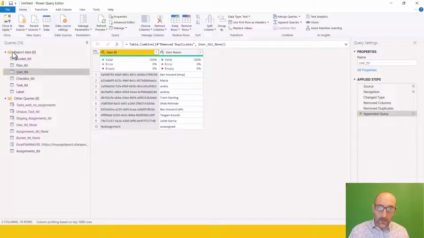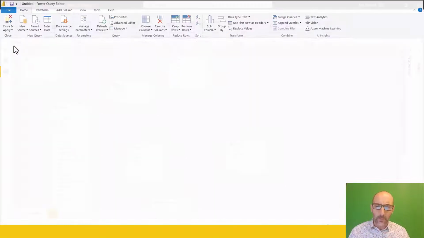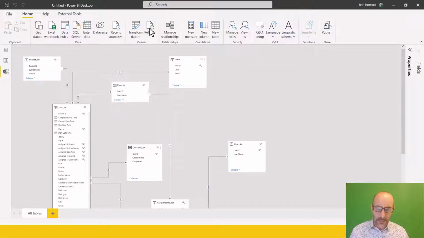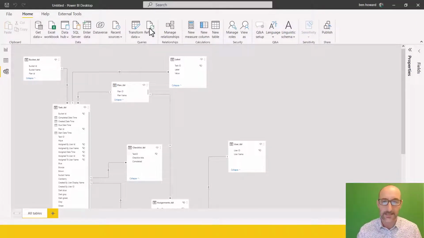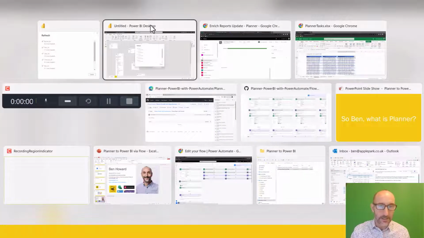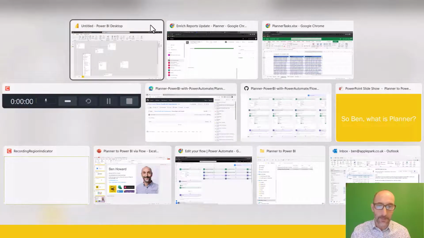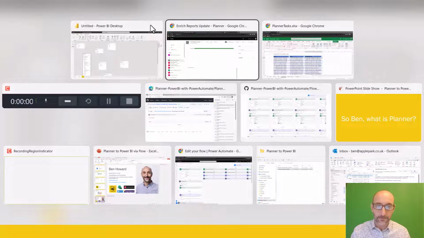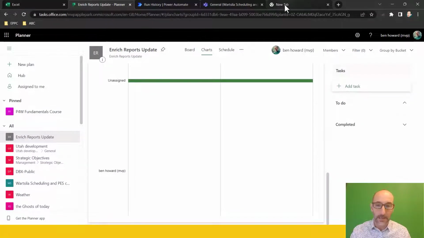Okay, so we can just close that. I won't close and apply, we'll just close that. I'll do another quick refresh on here just because the Teams flow was still running, so I'll make sure I've got the latest data in here. Okay, of course, once we've refreshed that, let's just go and publish this. So let's just nip over to app.powerbi.com.